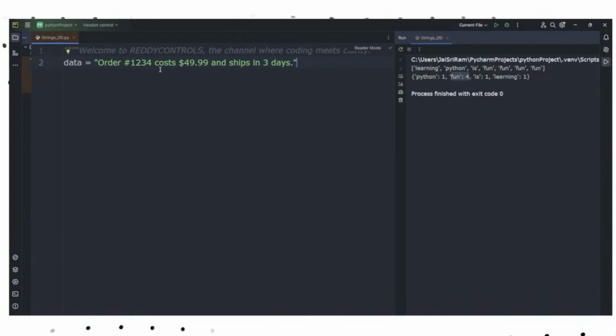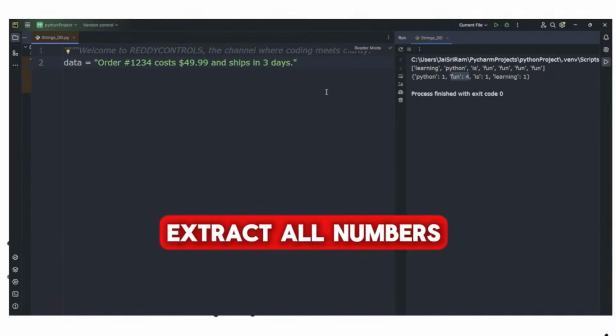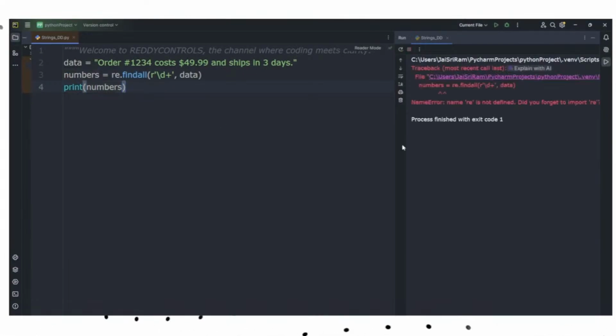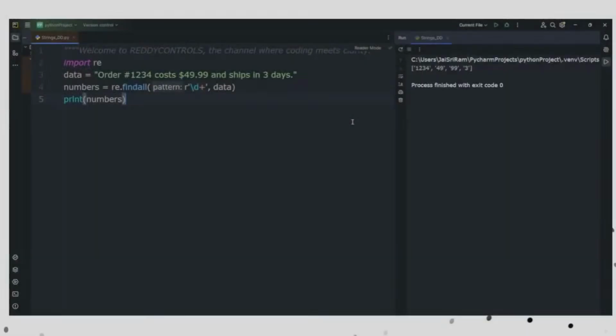Data order 123 cost 49.99 and ships in 3 days, right? So let's find out just the numbers out of this. We do our regular expression, and the pattern is \d+, that will return just the numbers, and we print numbers. When we run this, we are able to extract just the numbers out of that.